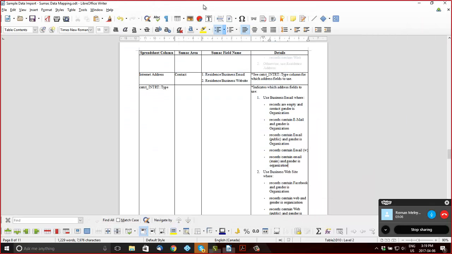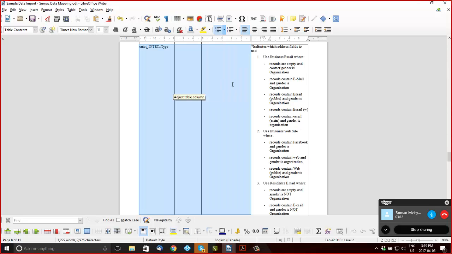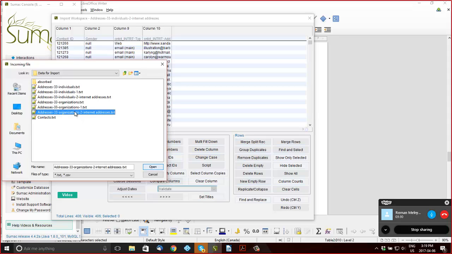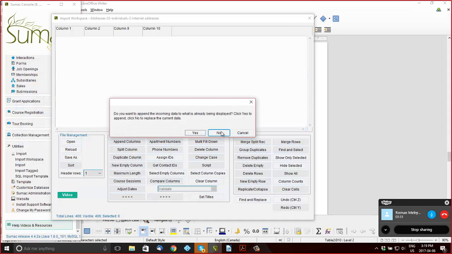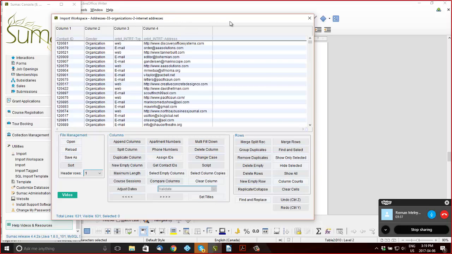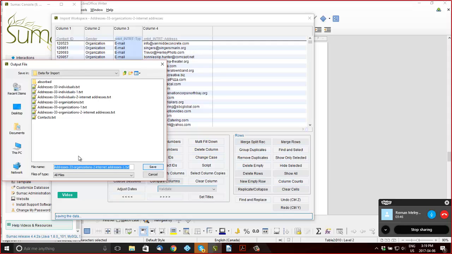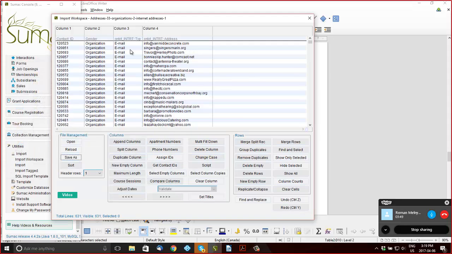And now I'm going to go to my mapping and figure out what we need to do here. So this internet type column will tell us what to do with stuff. So we're going to start with business emails, and here the first three things deal with organizations. So we're going to go back to Sumac and reopen our internet address file for organizations. And then I'm going to sort by internet type column. I'm going to save this so that the sort is saved basically.